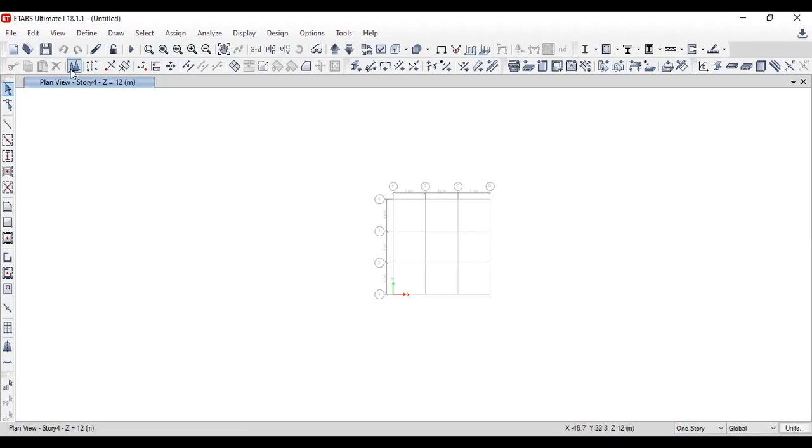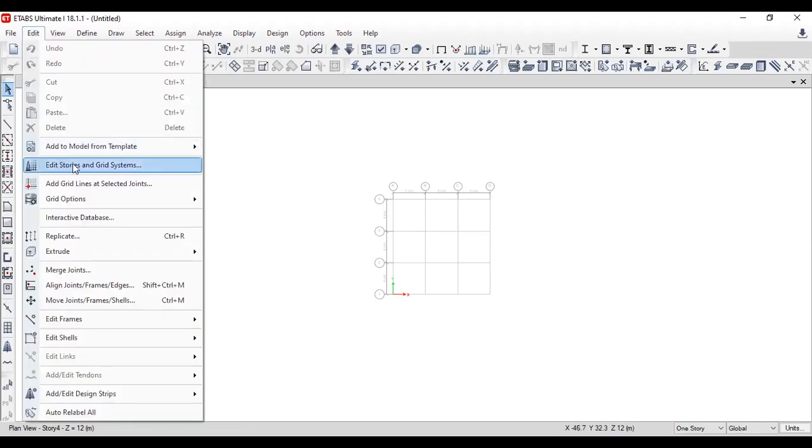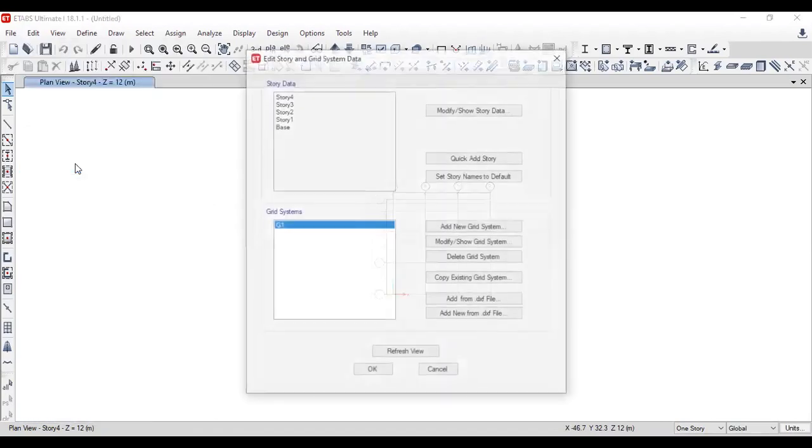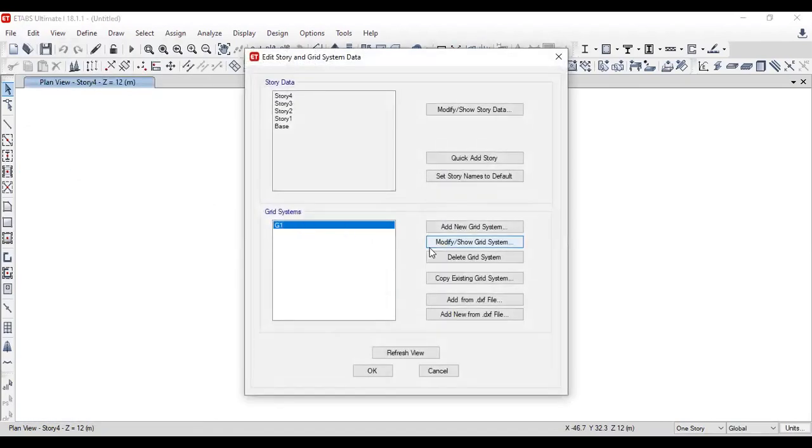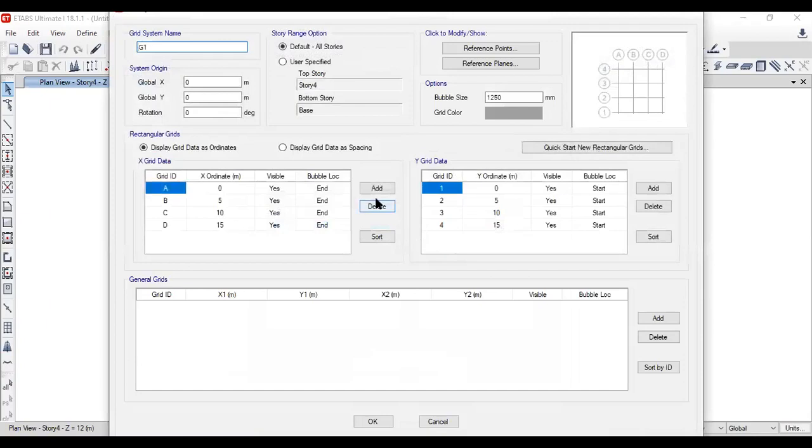For that purpose, you need to go in edit stories and grid systems. In grid systems, modify show grid systems, and after that here you can see system origin. Here in rotation you have to provide the angle by which you want to incline your grid system. Okay, so I will make the grid system inclined by 30 degree to horizontal.